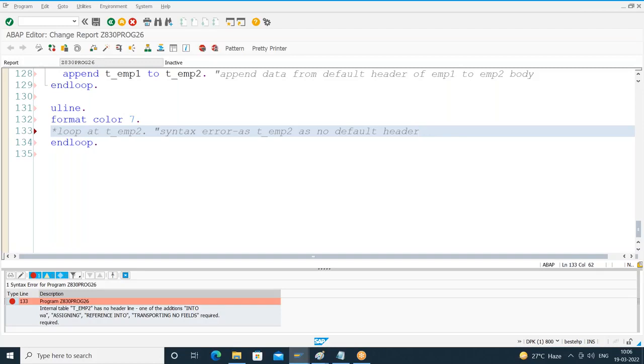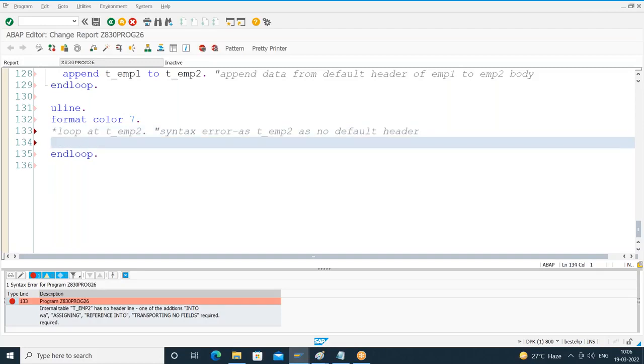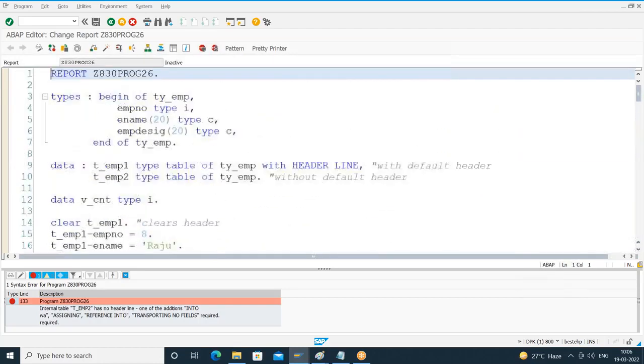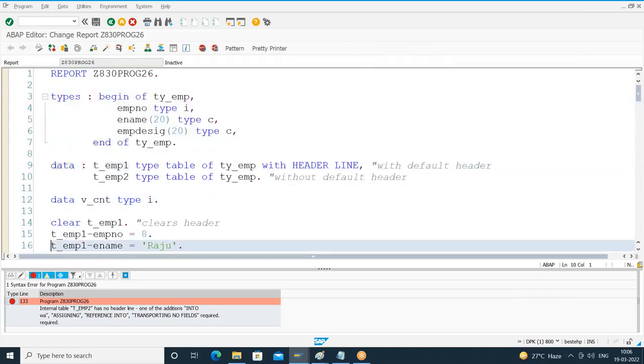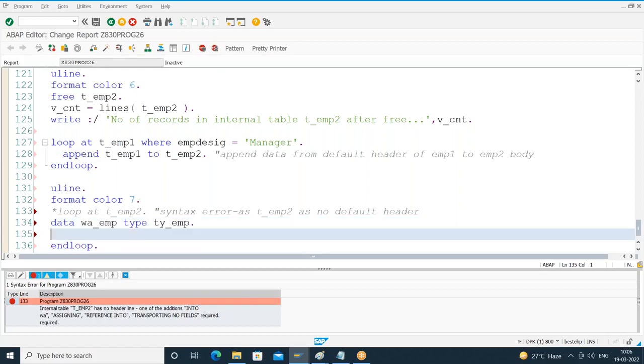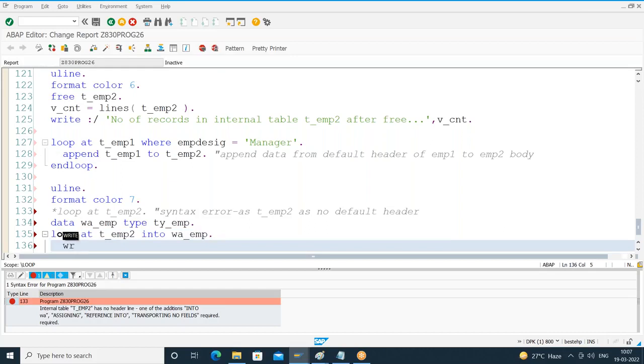So what do I have to do here? I need to declare a separate work area which will act as a header. Last class we have seen how to create the work area based on the type structure. Based on the type structure, we know how to create the work area. Let me create it somewhere here. I'll say data w_emp type ty_emp. I declared a work area based on that. Now I'll say loop at t_emp2 into w_emp.